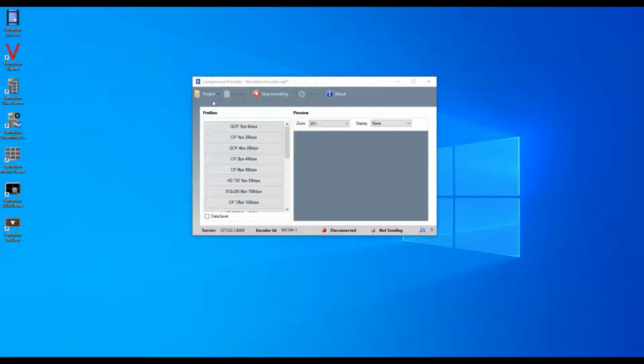So the first tab is the Projects tab. So we're going to click on that drop down. You've got new projects. You can open current projects or saved projects, as well as save the project that you are currently working on. So as you can see, the next Profiles tab as well as the Options tab are grayed out. This is because your encoder is currently encoding. However, once you click the Stop Encoding, you will see that these are now available for use.